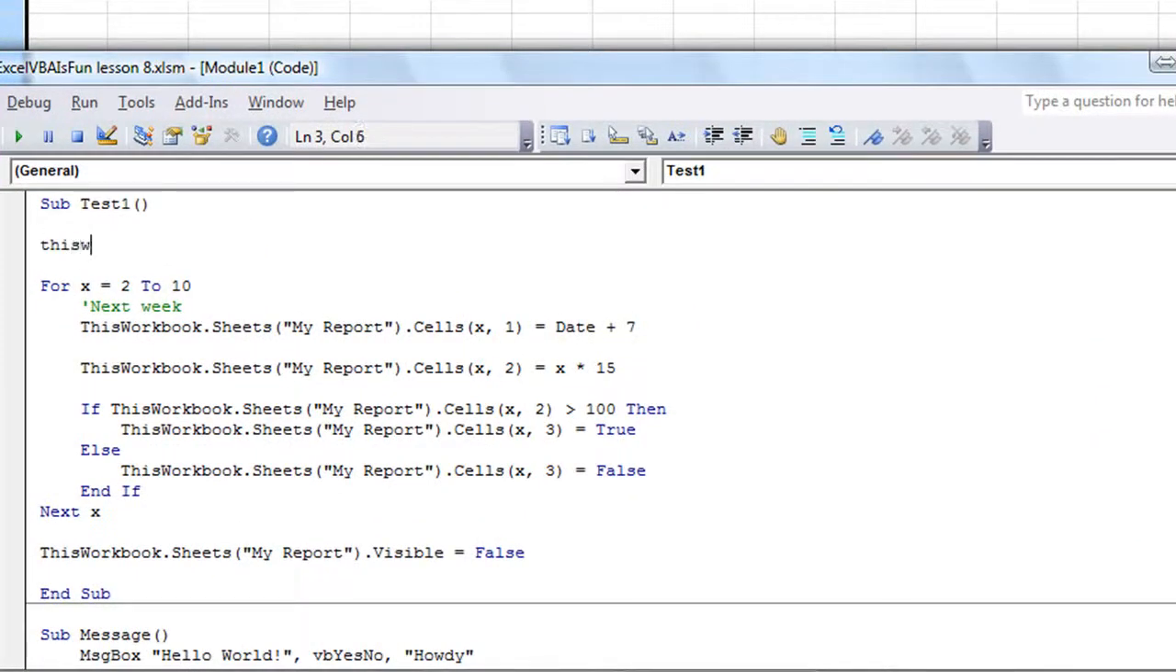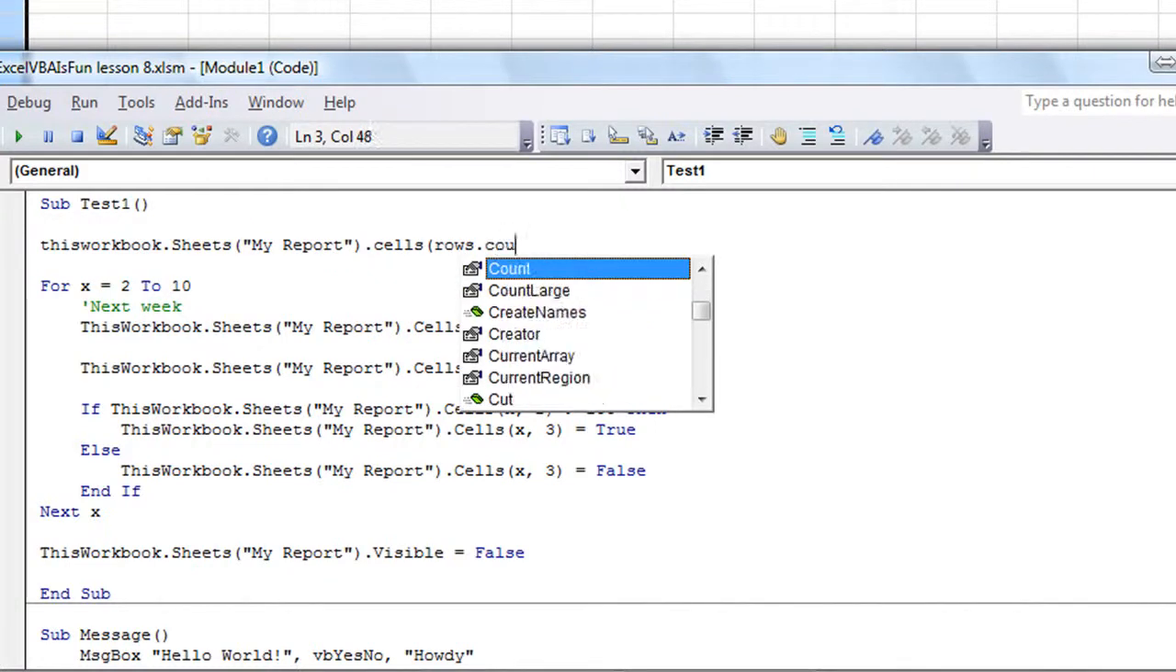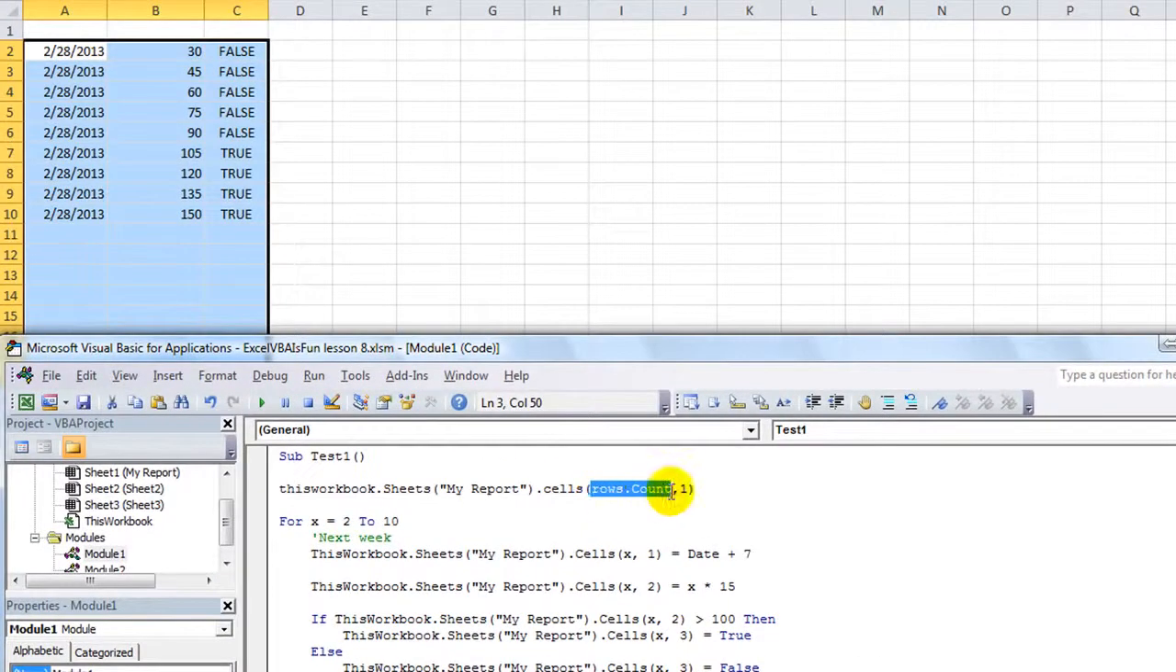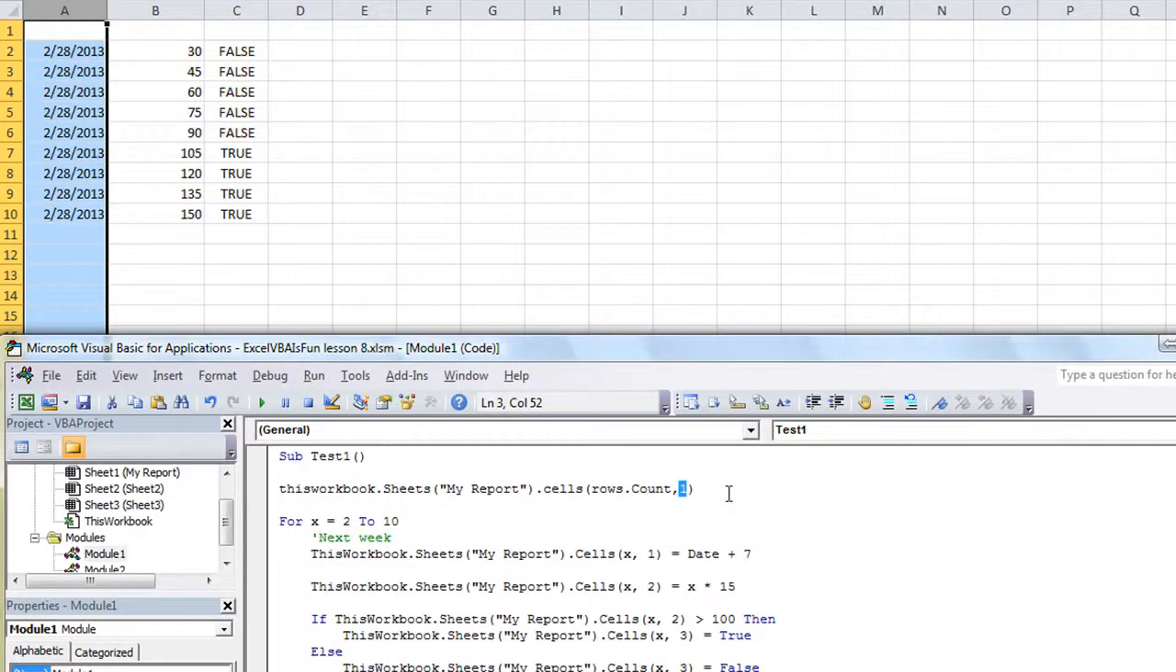We're going to say ThisWorkbook.Sheets("MyReport"), dot, and we're going to use Cells again, but here's what we're going to do. We're going to say Rows.Count, comma 1. Now I will explain thus far. For the row, you have row, and you always have column after the comma. For the row, we're taking the number of the count of how many rows in this workbook, comma 1. So we're talking about column A. Okay, it doesn't make sense yet, I know.